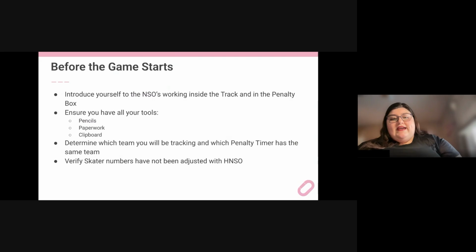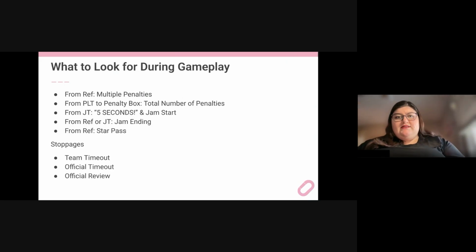You're going to verify skater numbers have not been adjusted with the NSO. So sometimes skaters are rostered for the game ahead of time, so I fill out the paperwork ahead of time. But then when we get into the game and I check who's here, they'll say, oh, sorry, this skater was sick or is unable to make it, so we have to take them off. And maybe we have a substitution, so I have to put their number back in. So it's good to just check and make sure that no skater numbers have been entered wrong, and we have to fix them before the game starts.